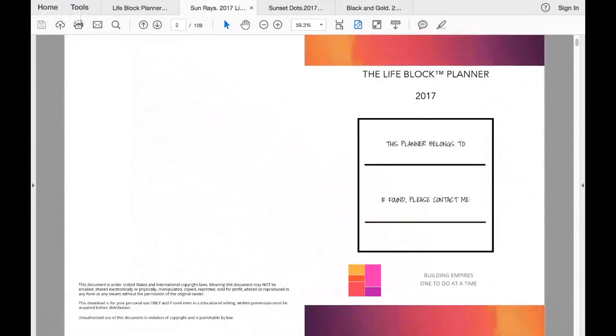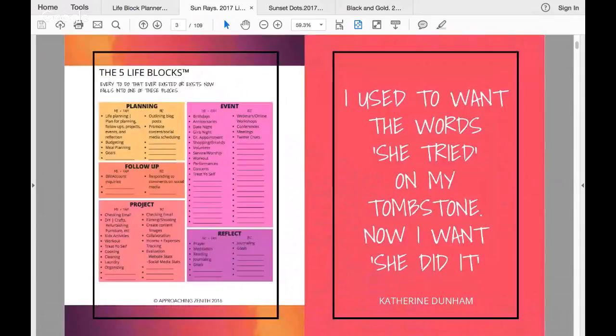Okay, so the Life Blog Planner, you see here, there's a page to put all your information, and the 5 life blocks, which is what it's based on. And then a cool quote, I love this quote. "I used to want the words 'she tried' on my tombstone. Now I want 'she did it.'" Katherine Dunham, beautiful and famous African-American dancer.